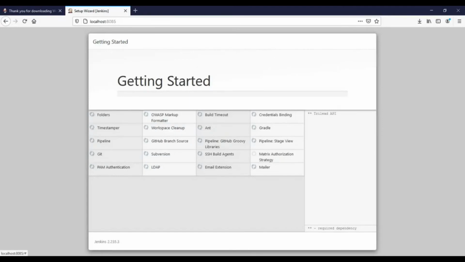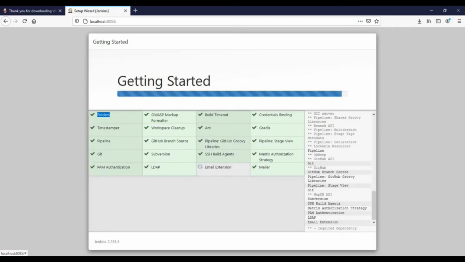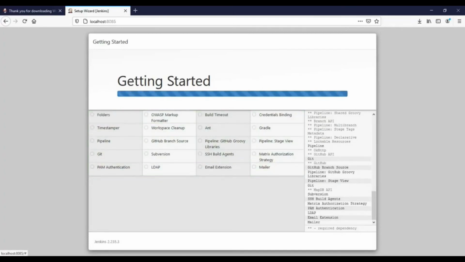On the next page, it will connect to the internet and download all the relevant plugins for your Jenkins. Like folders, OWASP markup formatter. These are the default recommended plugins. If you go for the custom installation, then you will have to choose all these plugins manually, the required ones at least. Here the plugins are almost installed for me. I just paused the video to make it faster.